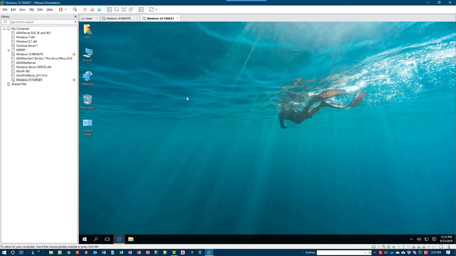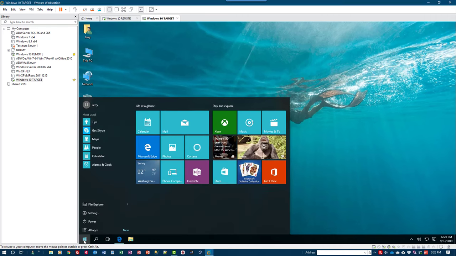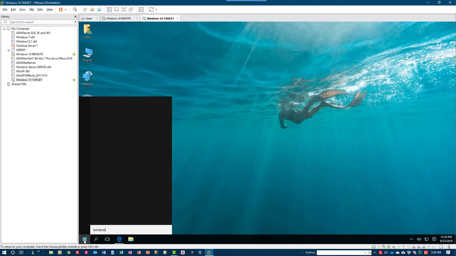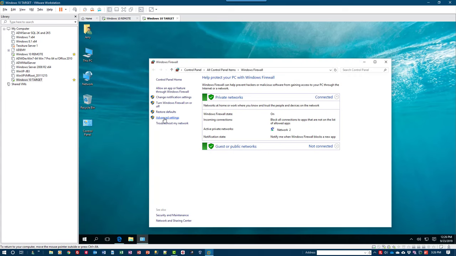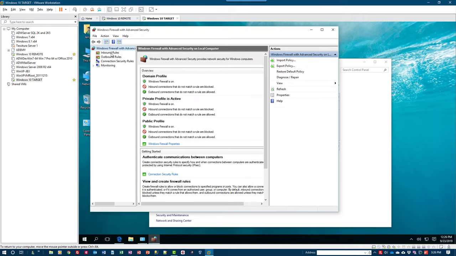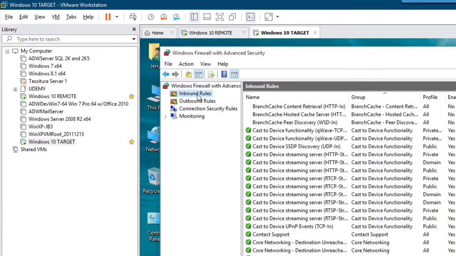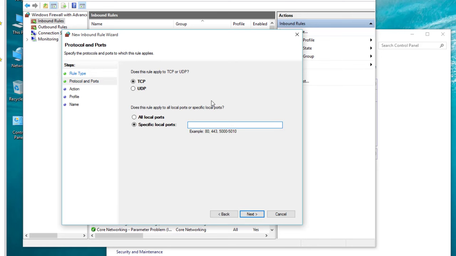Whether or not you change the default RDP port, you're going to need to allow the RDP port through the Windows firewall. To do this, click the Start button, type Windows Firewall, hit Enter. The firewall opens. Click Advanced Settings. The Windows Firewall with Advanced Security window opens. Select Inbound Rules, then right-click on it and select New Rule. When the wizard pops up, select Port. Click Next. Make sure TCP is selected, then enter the port number.